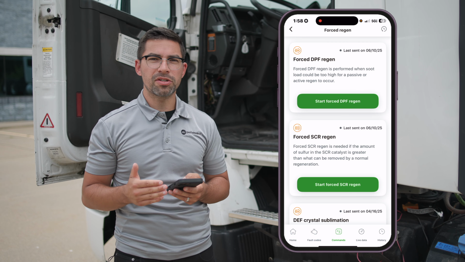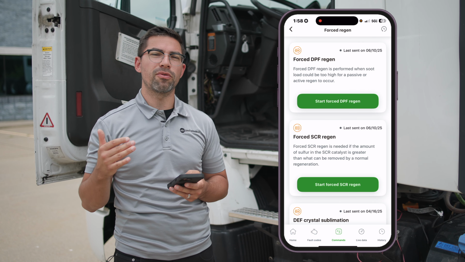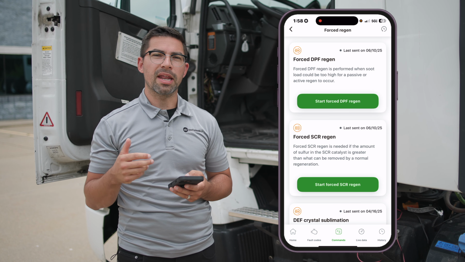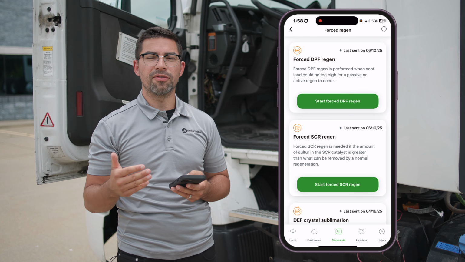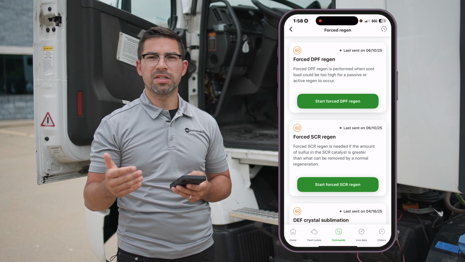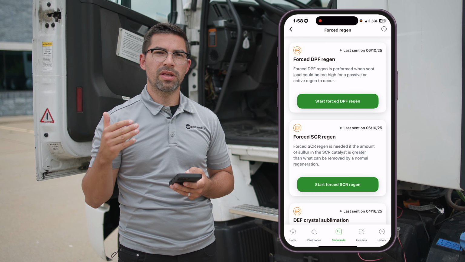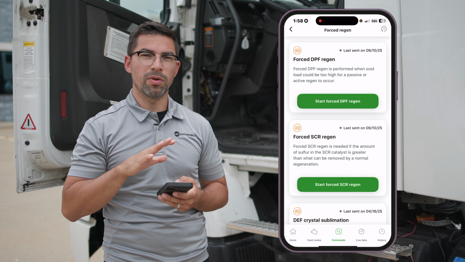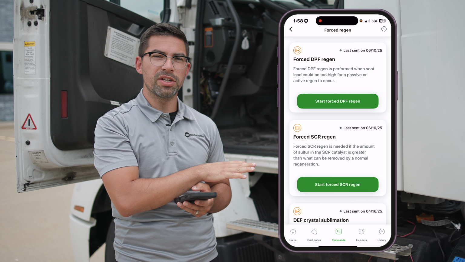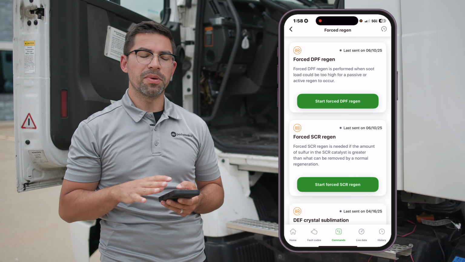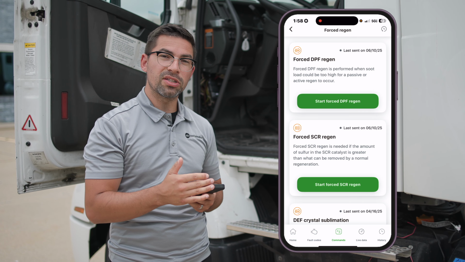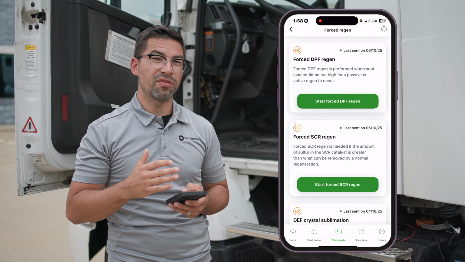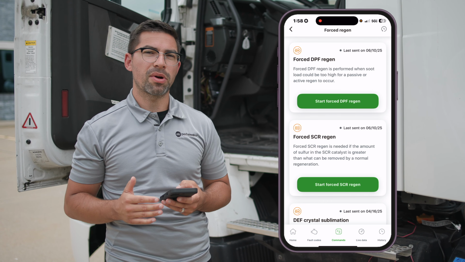For the crystal sublimation regen, the forced SCR regen, or the forced DPF regen, you want to make sure that the truck is running and we're going through that process of initiating the regen, and once it's started, we just want to make sure that it stays live with the truck. So with OTR Diagnostics, when you initiate the regen, you want to make sure that the phone is open, that the phone is connected to the truck, and that we don't walk away, because it will stop the regen on a Volvo truck once the regen process has started.